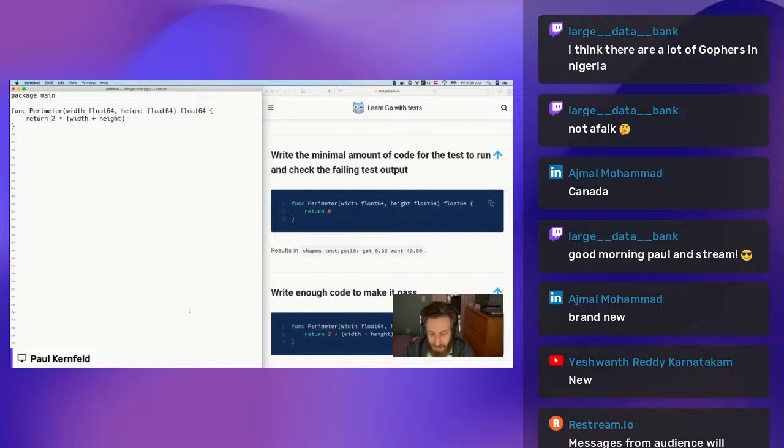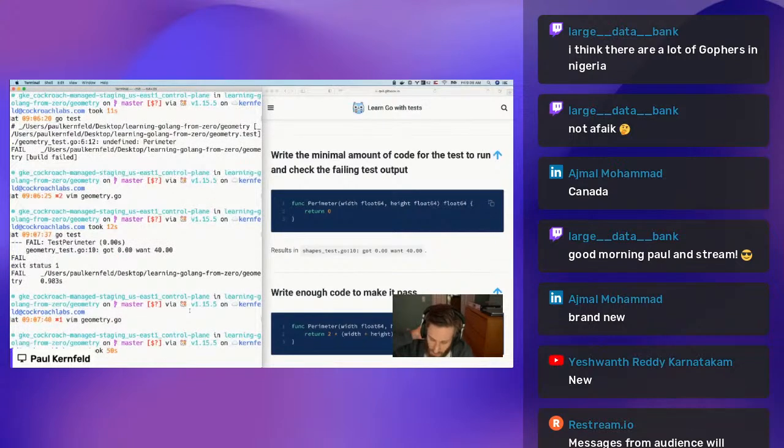Large Databank says, I think there's a lot of gophers in Nigeria. Yeah, we need to open a Nigeria office.